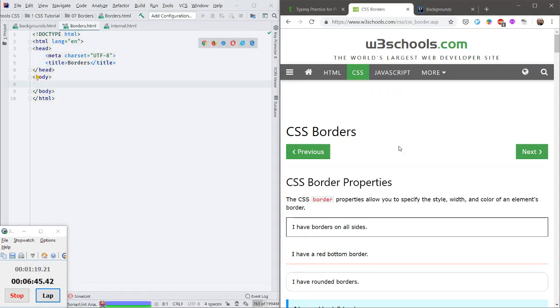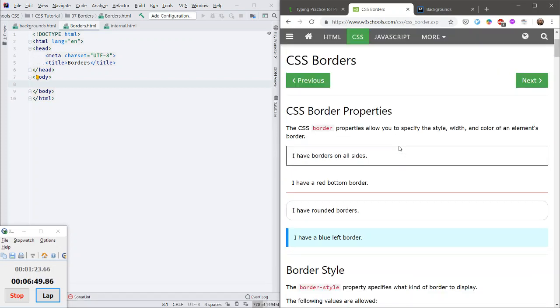Borders. CSS border properties. The CSS border property allows you to specify the style, width, and color of elements border. I have borders on all sides. I have a red bottom border. I have rounded borders. I have blue left border.